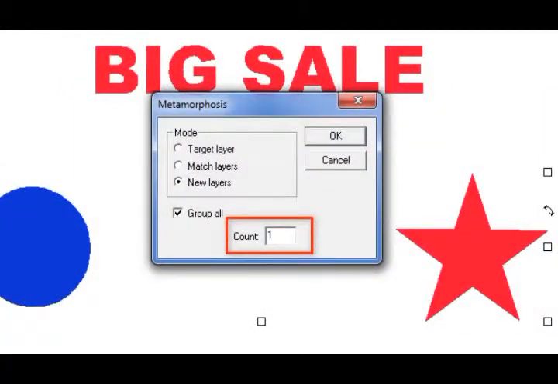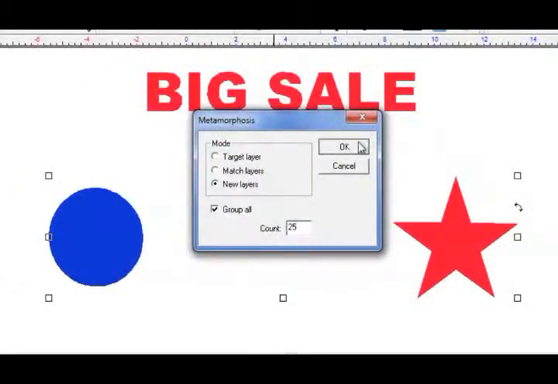Count is the number of transitional steps between the two objects, and Group All will group the resulting intermediate shapes. These selections will perform differently depending on the order of the objects. Let's click on New Layer and set the count to 25, then click OK.